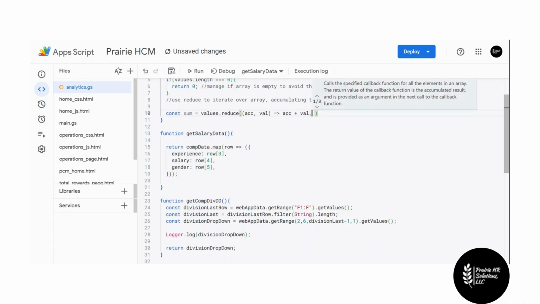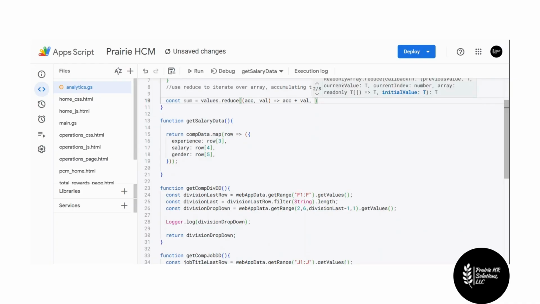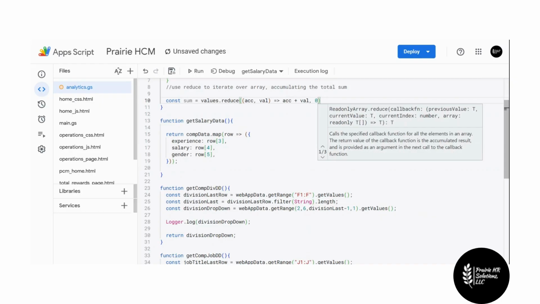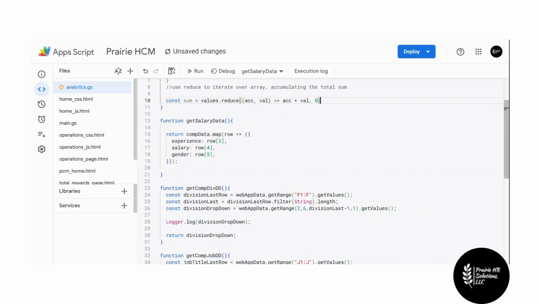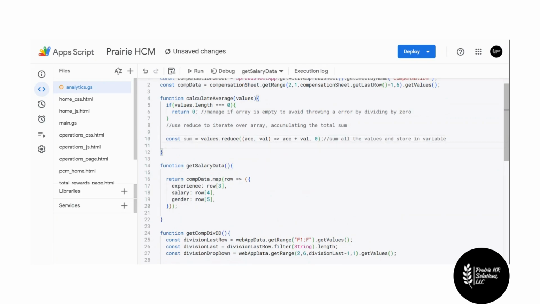But now we need to give this initial value. So if we scroll down, you'll actually see what that initial value is. The initial value. So we want to start our calculations based on 0. So now what this is going to do is it's going to sum all the values and store in variable. So now that we have this, we have the sum. Now we need to divide it by however many numbers or values there are in that array.